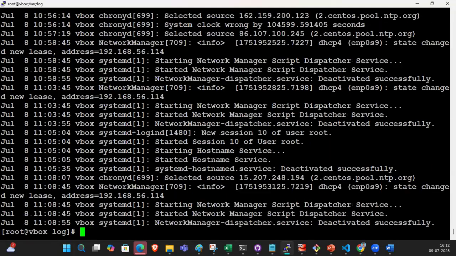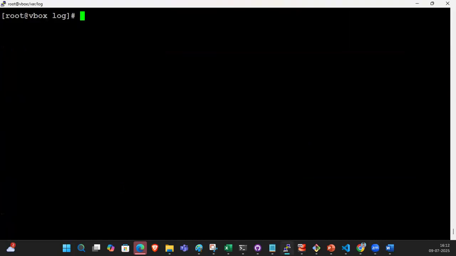Cat messages. Now it is understood how to read the file in two ways: one is the absolute way, the other is the relative way. So we can execute any command in two ways, one with an absolute path and the other with a relative path.